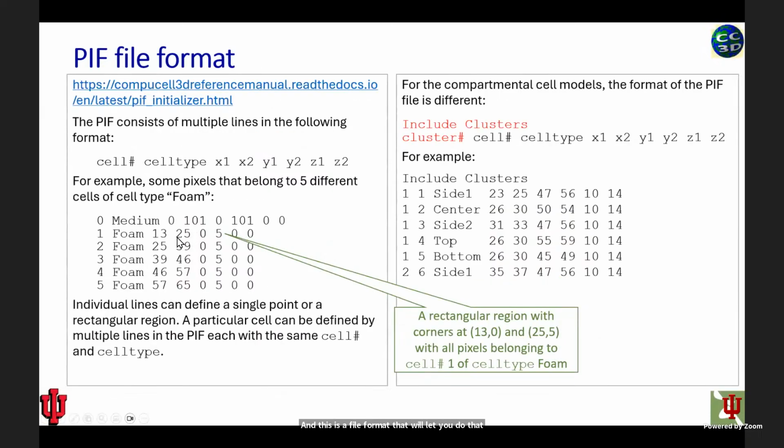Frequently, what you'll see done is every one of these rows will be a single pixel. So this is cell ID 1, and it's of type foam, but it's multiple pixels. It's a rectangular region. But a lot of times you'd have 50 lines for this cell ID 1 type foam, and every one of these lines would just be a single pixel. And as you can imagine, it gets very verbose in a 200 by 200 model. That's 40,000 lines in the PIF file if you do every pixel.